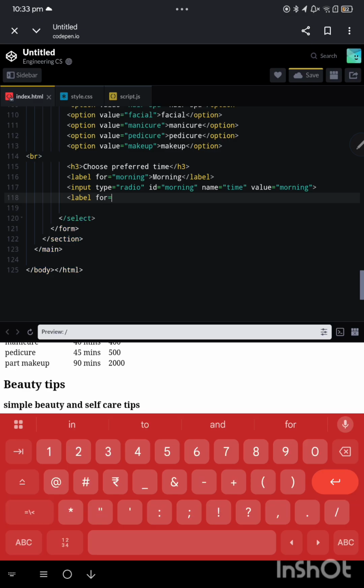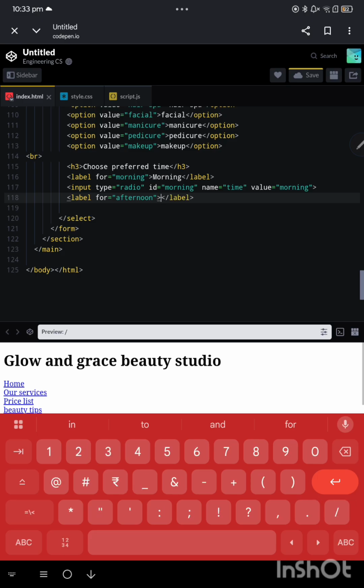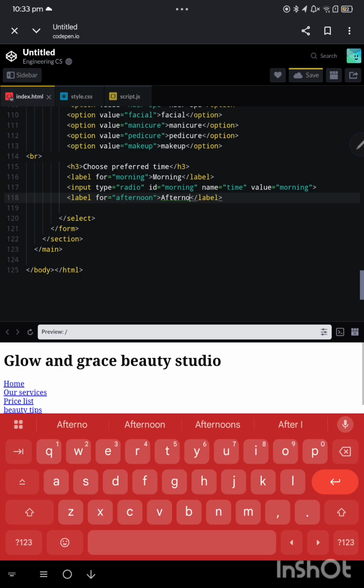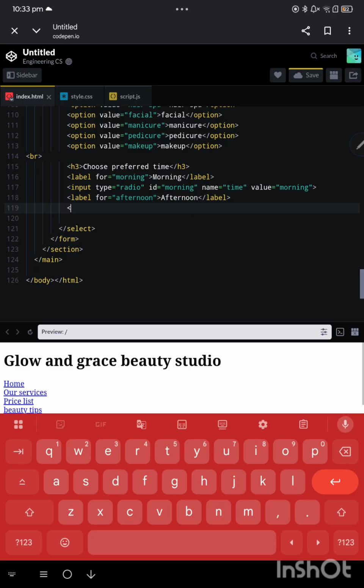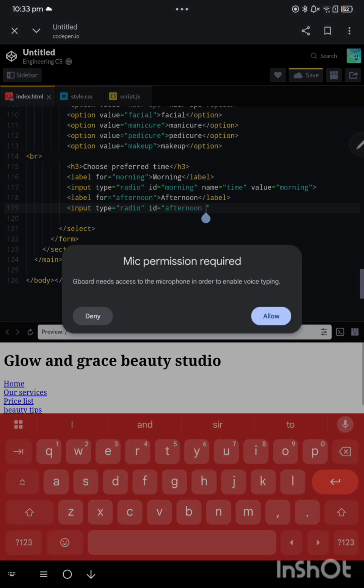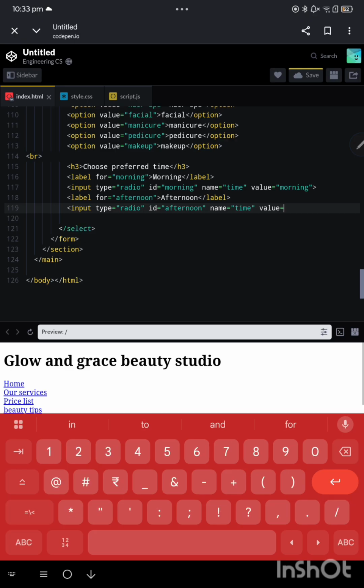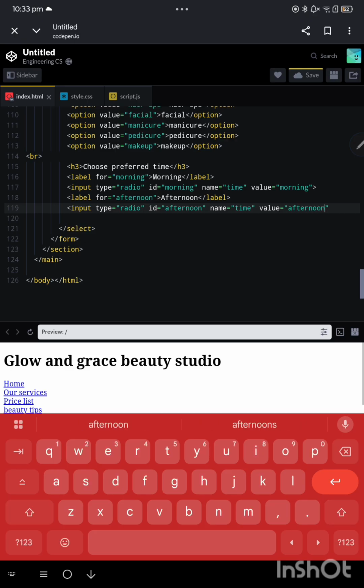Label for equals afternoon. Here I'll write afternoon. However, if there's any mistake on my end, I will definitely correct it and let you know in the description or in the comments. Input type equals radio, ID equals afternoon. Then name equals, this should be same, so time. Then value equals afternoon.